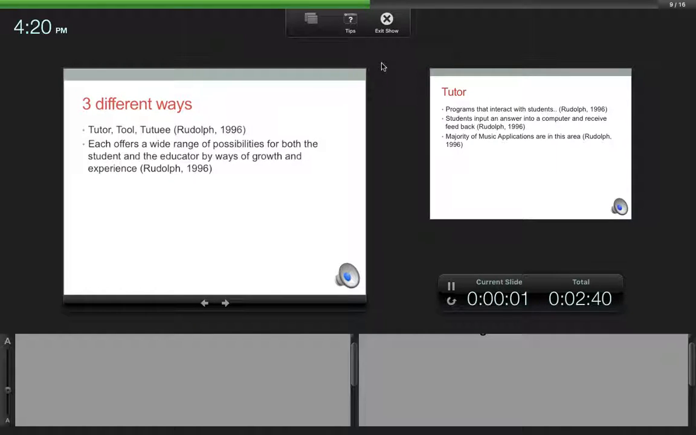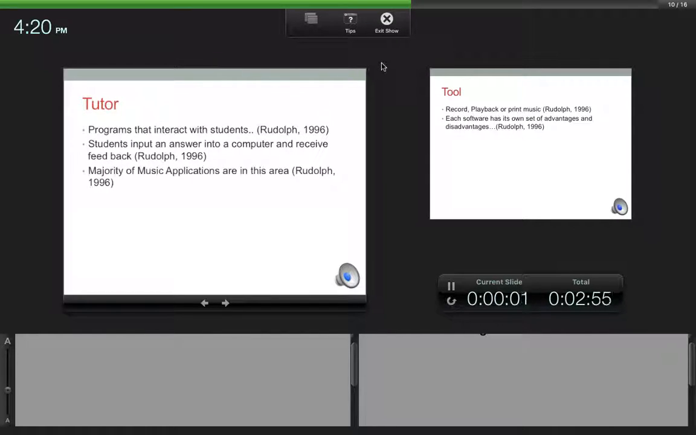We'll look at the three different ways that music technology can be used in the classroom: as a tutor, a tool, and finally as a tutee. Each offers a wide range of possibilities for both the student and the educator by ways of growth and experience. In the tutor mode, programs interact with students. Students input an answer into a computer and they receive feedback upon whether this answer is correct or wrong.